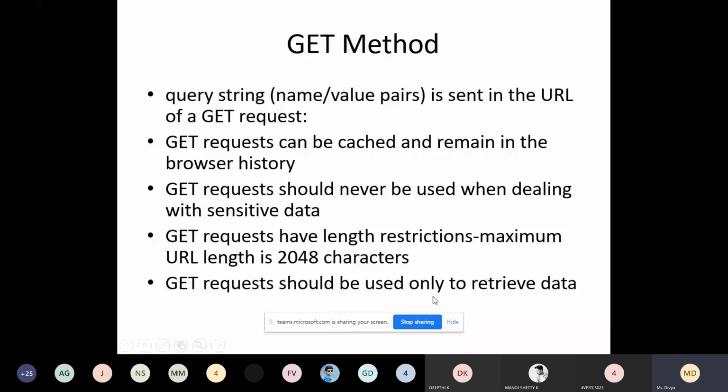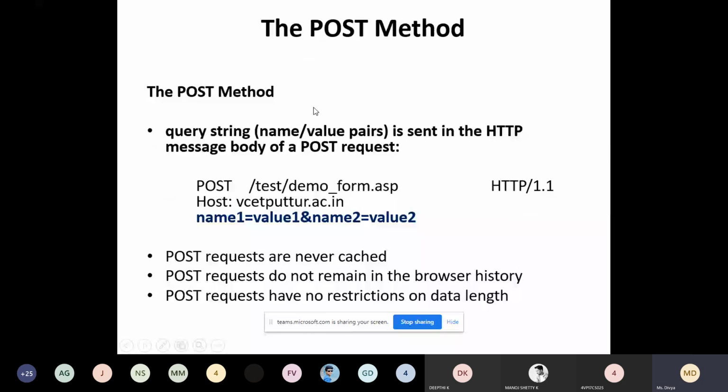Whereas if you come to the post method, whatever query string you see will be in the HTTP header or in the HTTP message body. In the post method, the data will never be cached in the browser. You can never find it in the browser history, and there is no restriction on the length of the data.